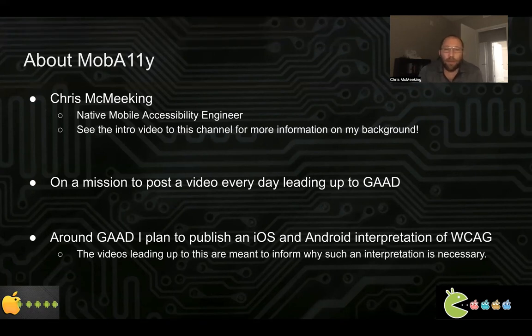Around GAD, I plan to publish an iOS and Android interpretation of WCAG, respectively, which I am now pretty sure I'm going to call MOBAG, M-O-B-A-G. The videos leading up to this are meant to inform why such an interpretation is necessary. And like I said, today is the first time I'm going to dig into a little bit of detail on the complexity and why it exists.